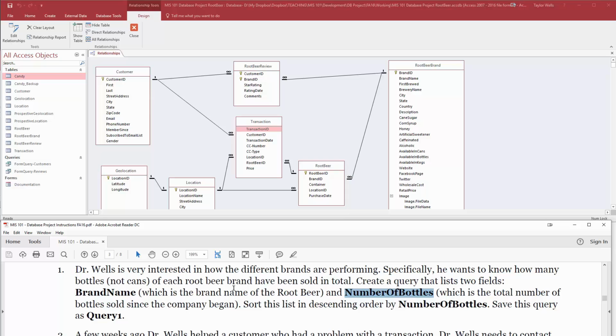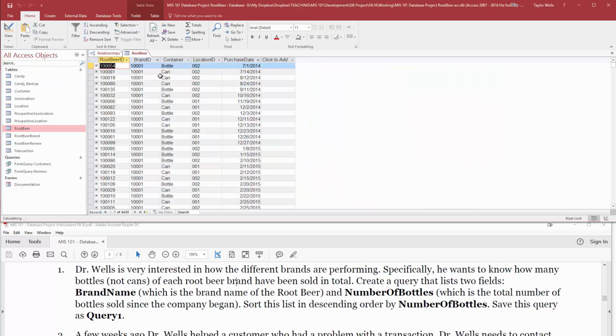Now, is there anything else based off of this problem description that we probably need to look for? It says that we want only bottles and not cans of each brand. And so we're going to have to figure out where that information is. We can search through our tables and look at where it is designated that something that's sold is a bottle and not a can. And we can actually find out that in the root beer table, the container field has that information for us, bottles and cans.